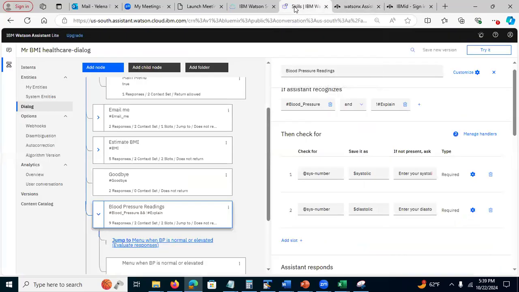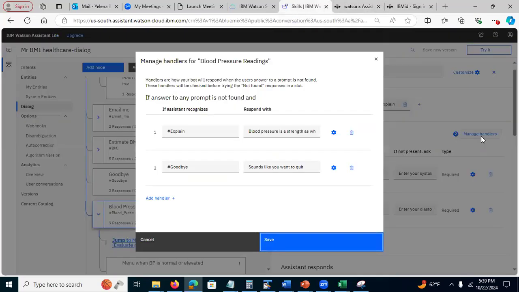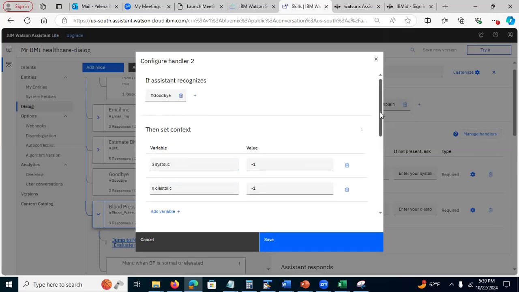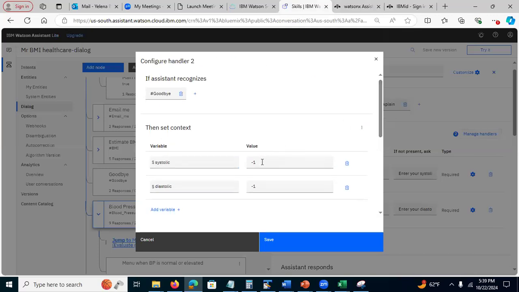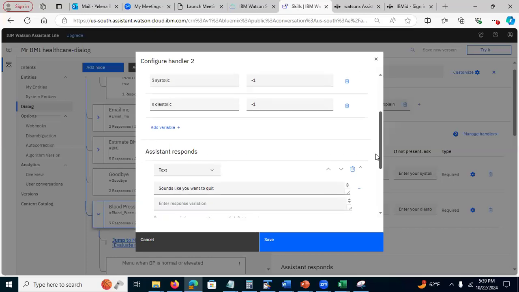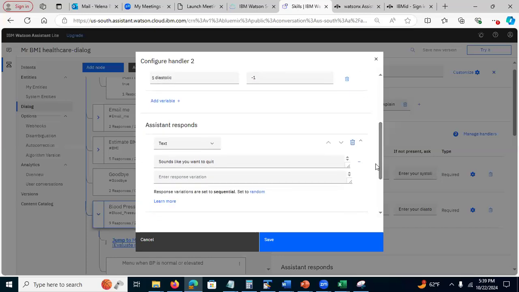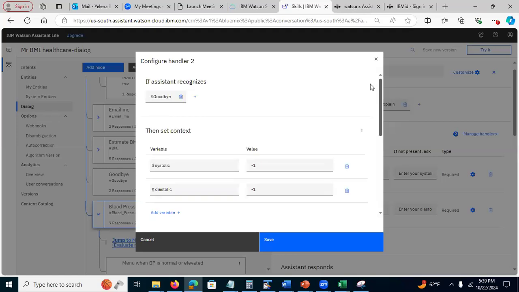So how is this configured here? I go to manage handlers, and here, if it recognizes the goodbye, I specify what I want to do. I temporarily set the systolic and diastolic readings to a dummy value of -1. This is just a dummy value, because then I want to respond to the user accordingly.